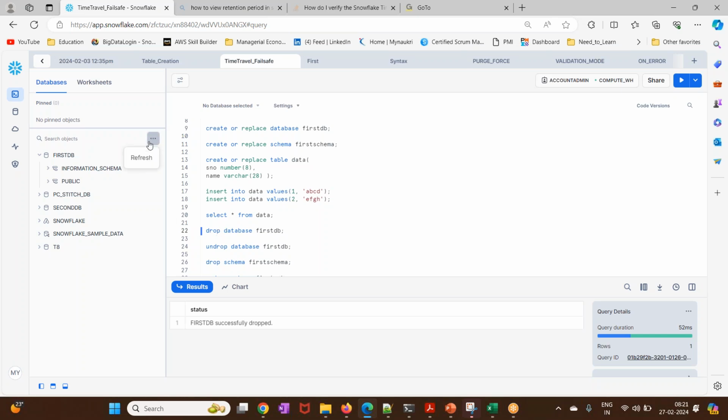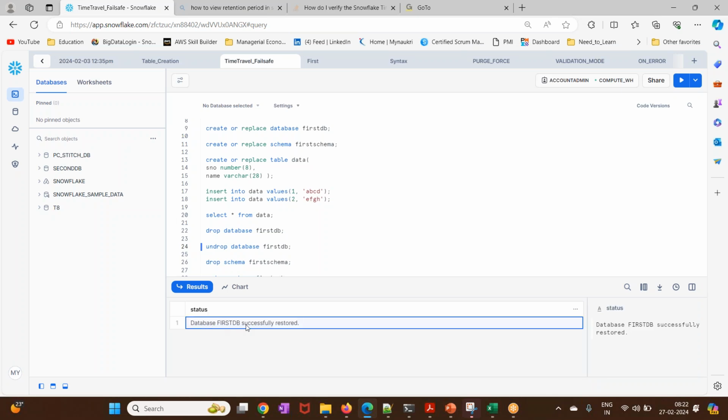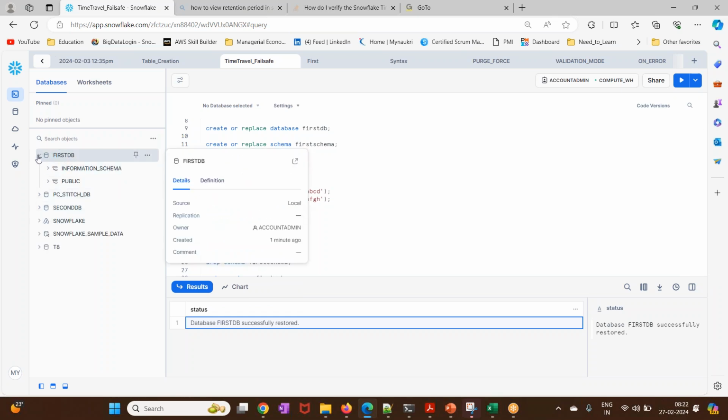If you refresh here, our database got dropped. Now if you want to undrop it, let us just give the undrop database command for the database that got dropped. Now the message says first DB was restored successfully. Whatever database got dropped, we can restore using the undrop command. Let me refresh it. If you can see here, first DB got restored.